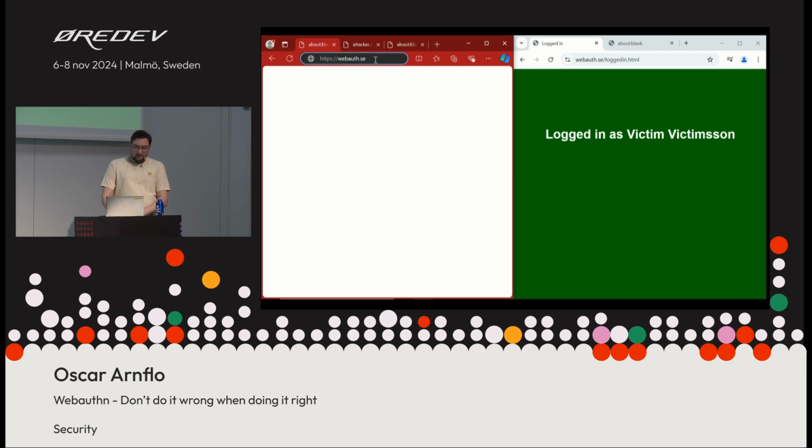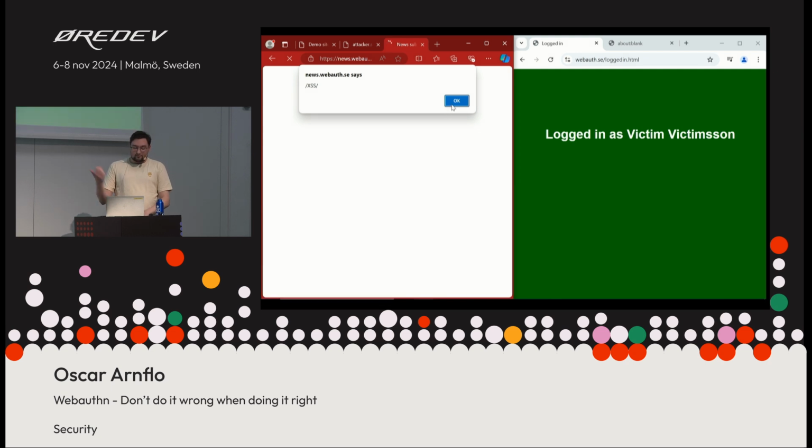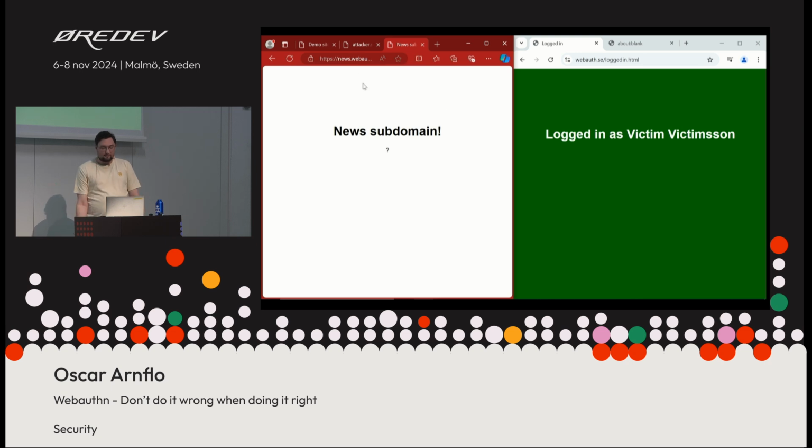Now, the attacker, as we can see, is not logged in at the moment. However, the attacker has identified a vulnerability on a different subdomain, in this case news. This is maybe not a subdomain where you want to let your users log in. You should only be able to log in from the main domain. So using this vulnerability, a cross-site scripting, we can launch an attack towards the victim.